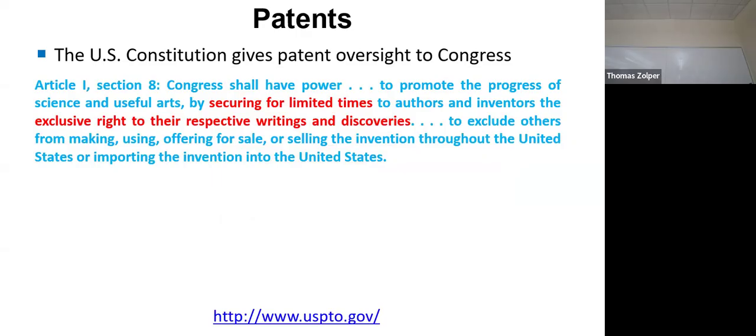So starting with the Constitution, Article 1 says the Congress has the ability to promote the progress of science and useful arts by securing for limited times to authors and inventors the exclusive right to the respective writings and discoveries. So the part that affects you is exclusive rights of inventors to their discoveries.